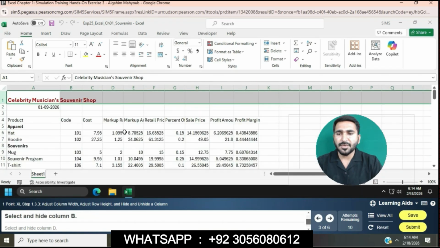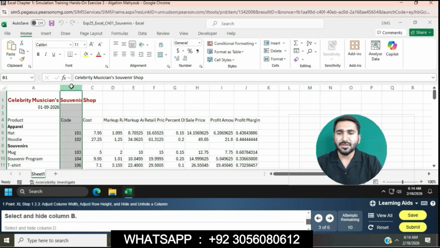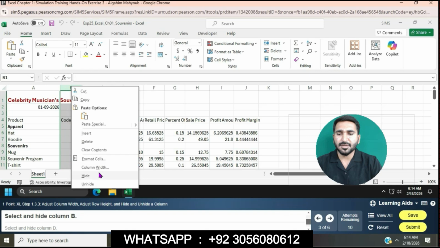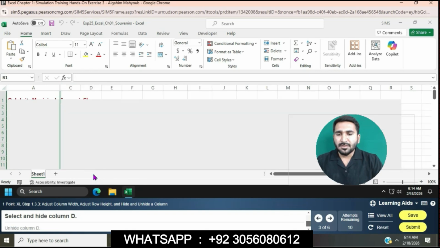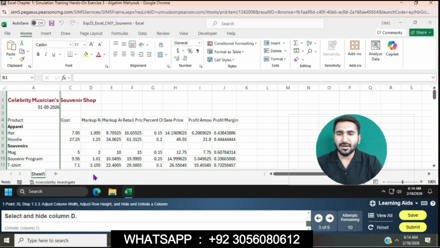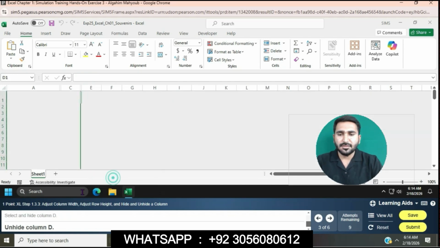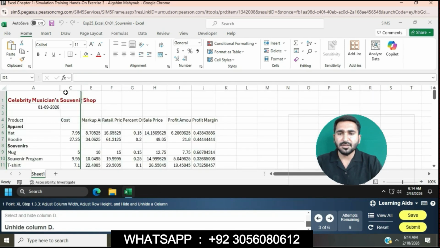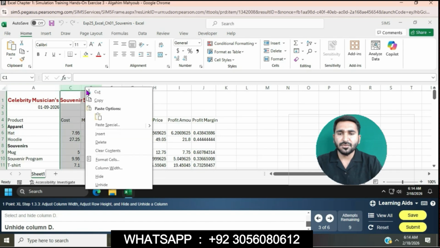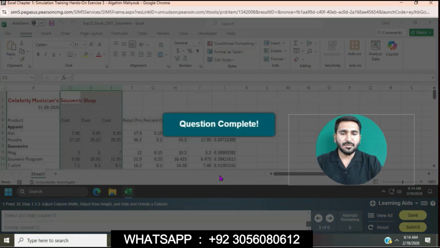Select and hide column B. First we will select column B, right click on column B, and click on the hide button. Select and hide column D. Select column D, right click on column D, and click on hide. Then select columns C to E and click on the unhide button. So question number 3 is done.